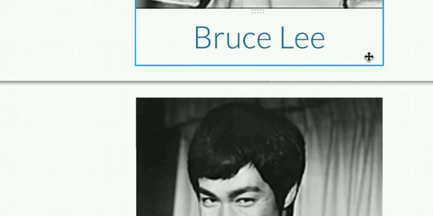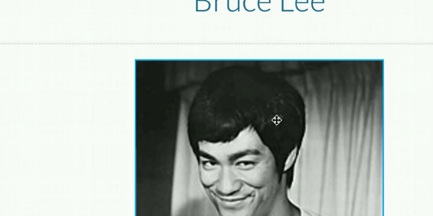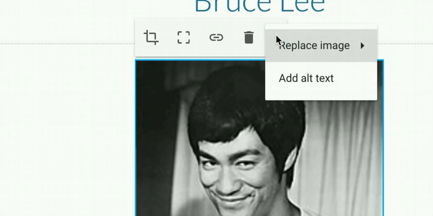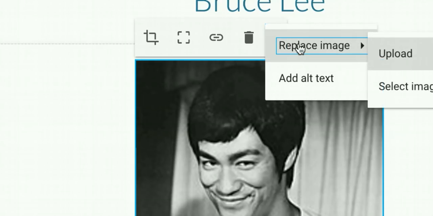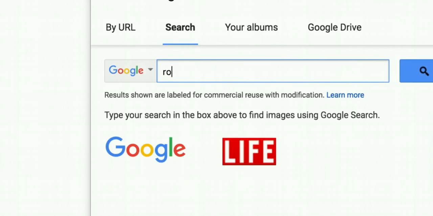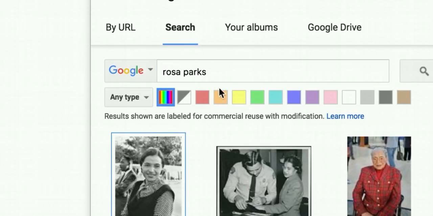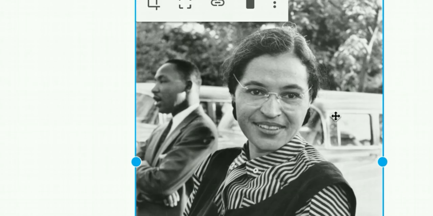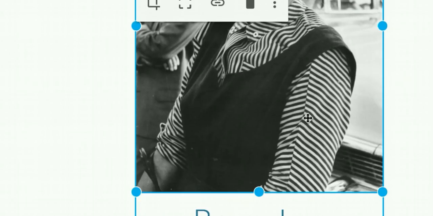So now I have 2 Bruce Lees. All I have to do now is replace the image by clicking on it twice and then say replace image right here, and I can select image, and now I can go to my search for Rosa Parks. You're going to choose obviously the people that you want for this. I double click it, boom, it changed it from Bruce Lee to Rosa Parks.